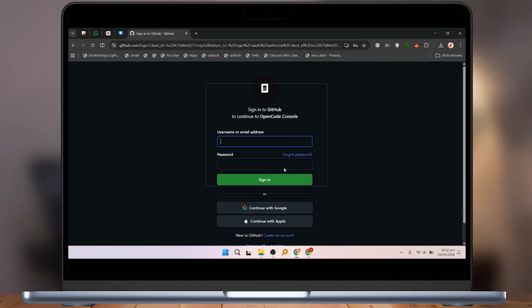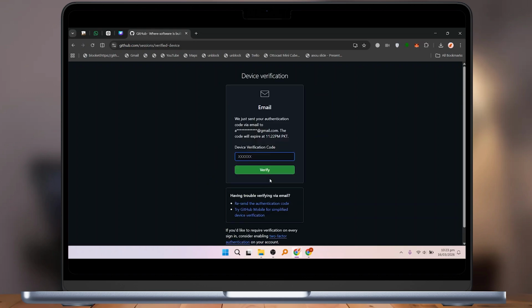Next, enter your username or email address along with your password. Make sure the information is entered correctly to avoid login issues. After that, enter the device verification code that will be sent to your email or mobile device. This step ensures that your account is secure and your device is properly verified.